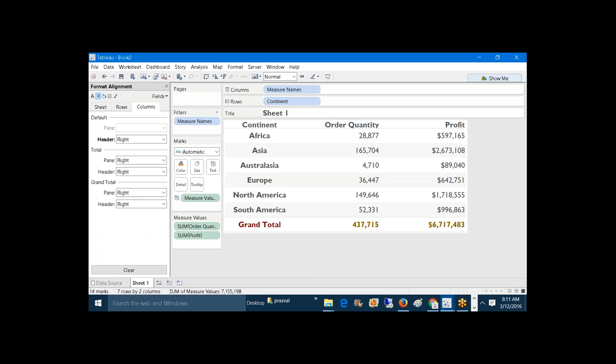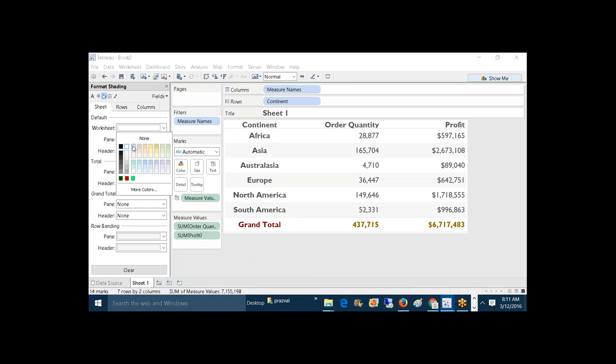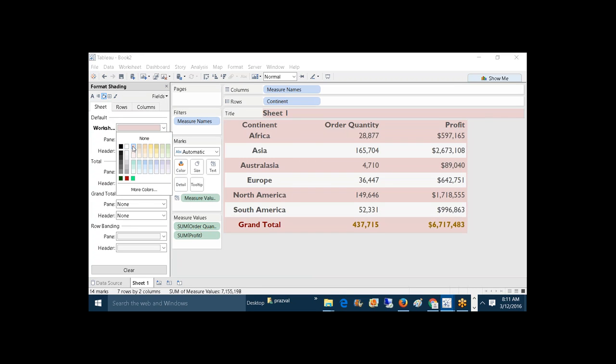So next, after setting the required alignment, if we want to add any shading, we can add shading at the sheet level. For the worksheet, if you want to add any shading, we can add some shading like this. We can add here any required color. Okay, so it is adding the complete shading to the worksheet.